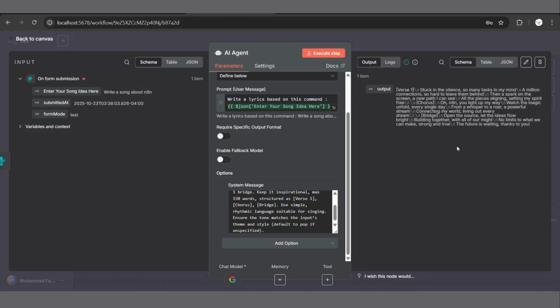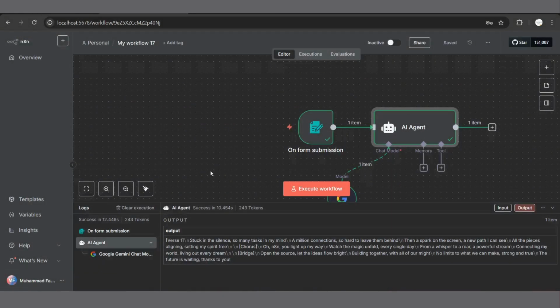Here you can see AI write the lyrics successfully and that's exactly what we want. Now let's go back to canvas and move to the next step. Now comes the fun part, turning those lyrics into an actual song. I am using Kokoro's free API, but they also offer a paid version for better sound quality and customizations.